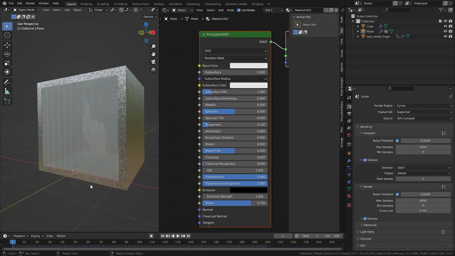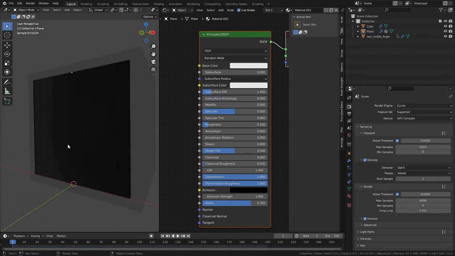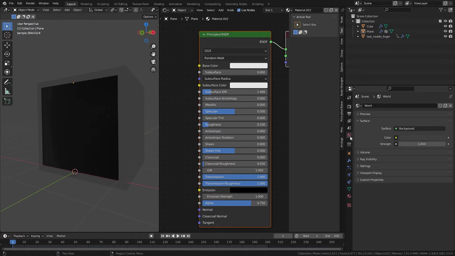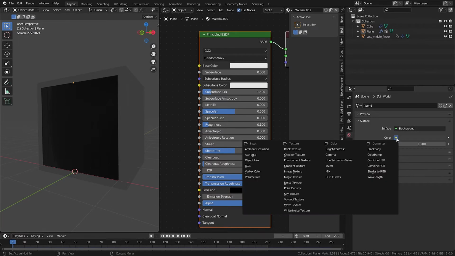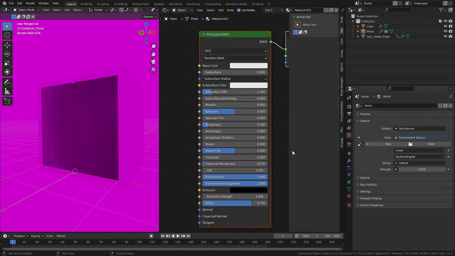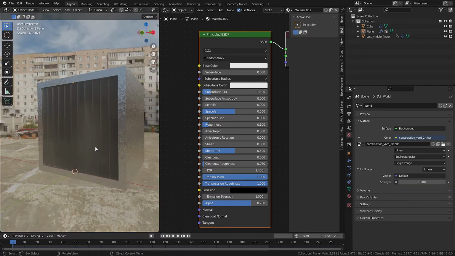There we go. And so in the preview, if we go to render now, you'll see it's very dark because we don't have an environment. Go to the world, click on this little box here, change it to environment, open your HDRIs. Let's just go with construction yard. There we go, that looks good.